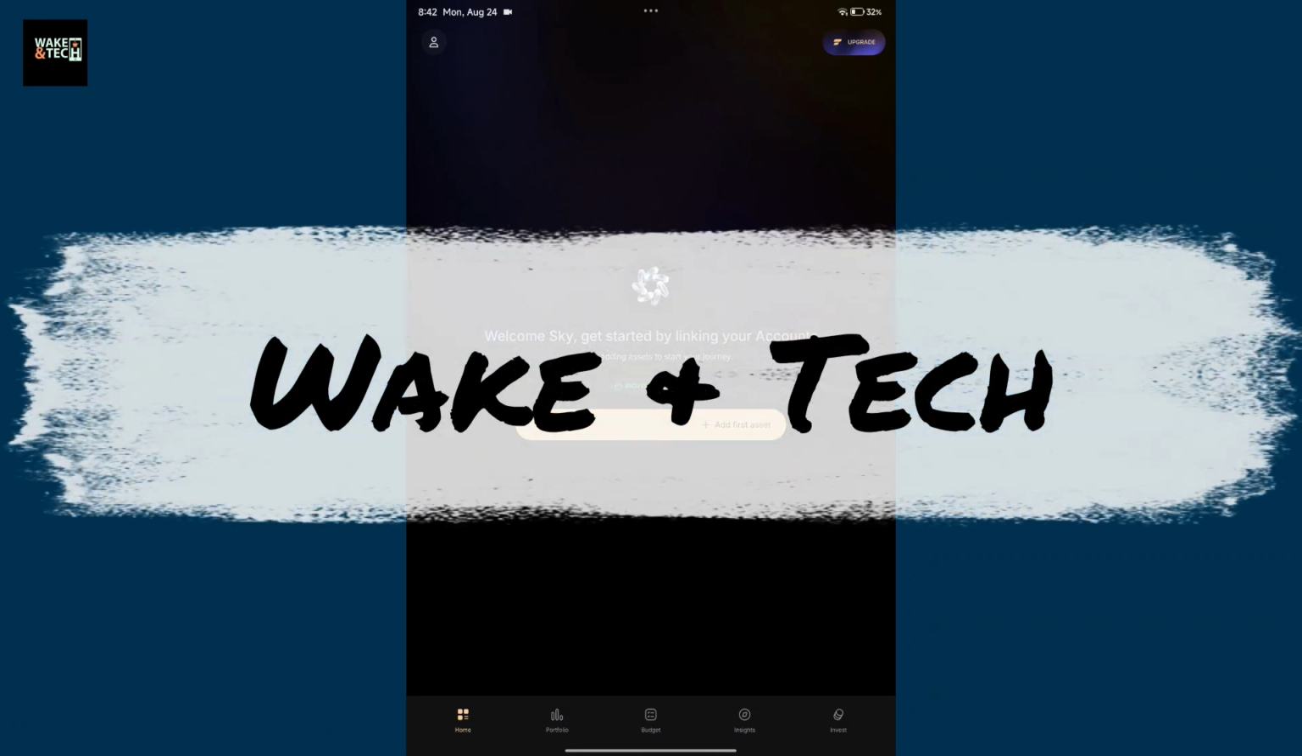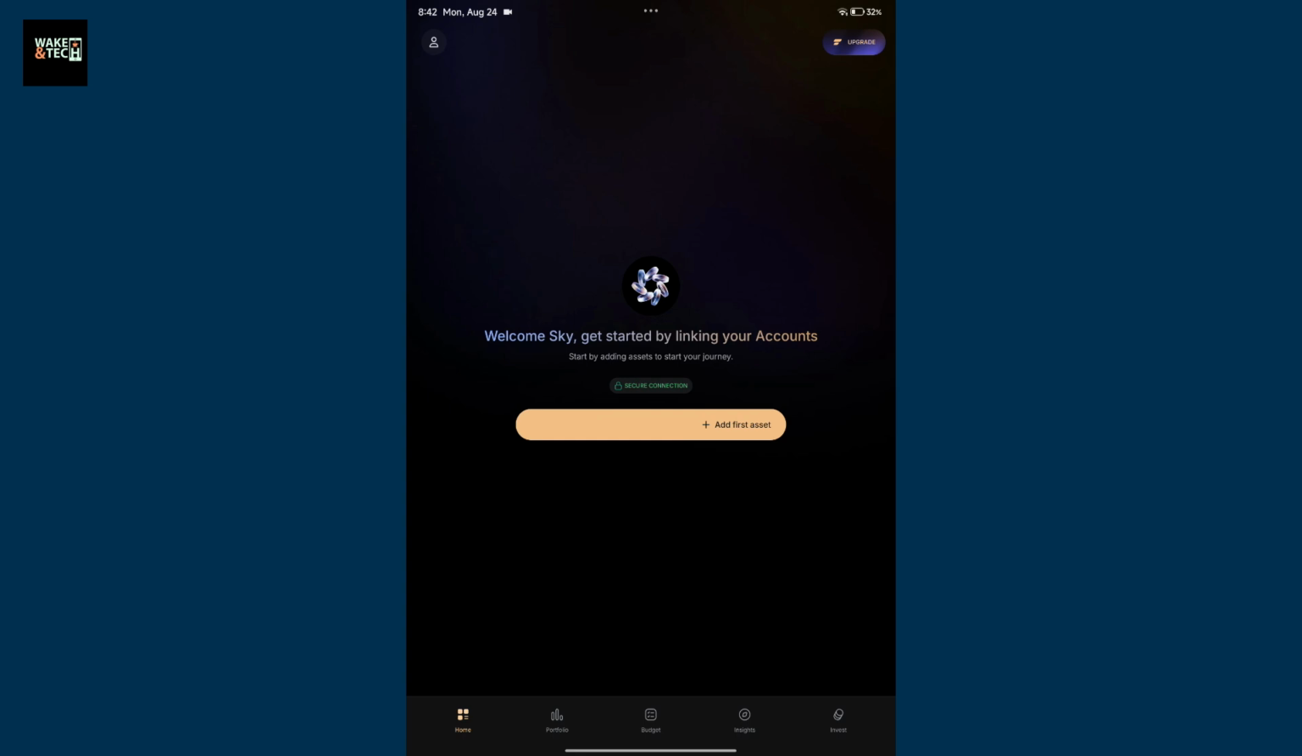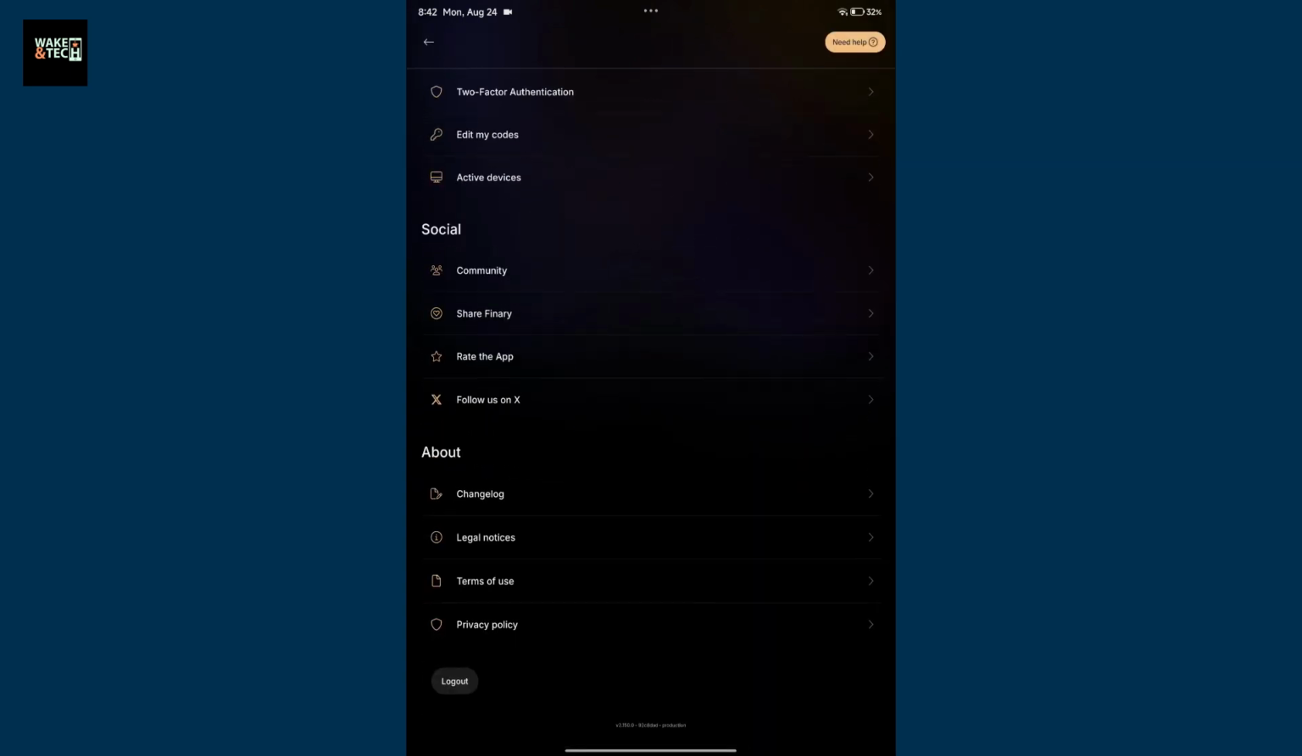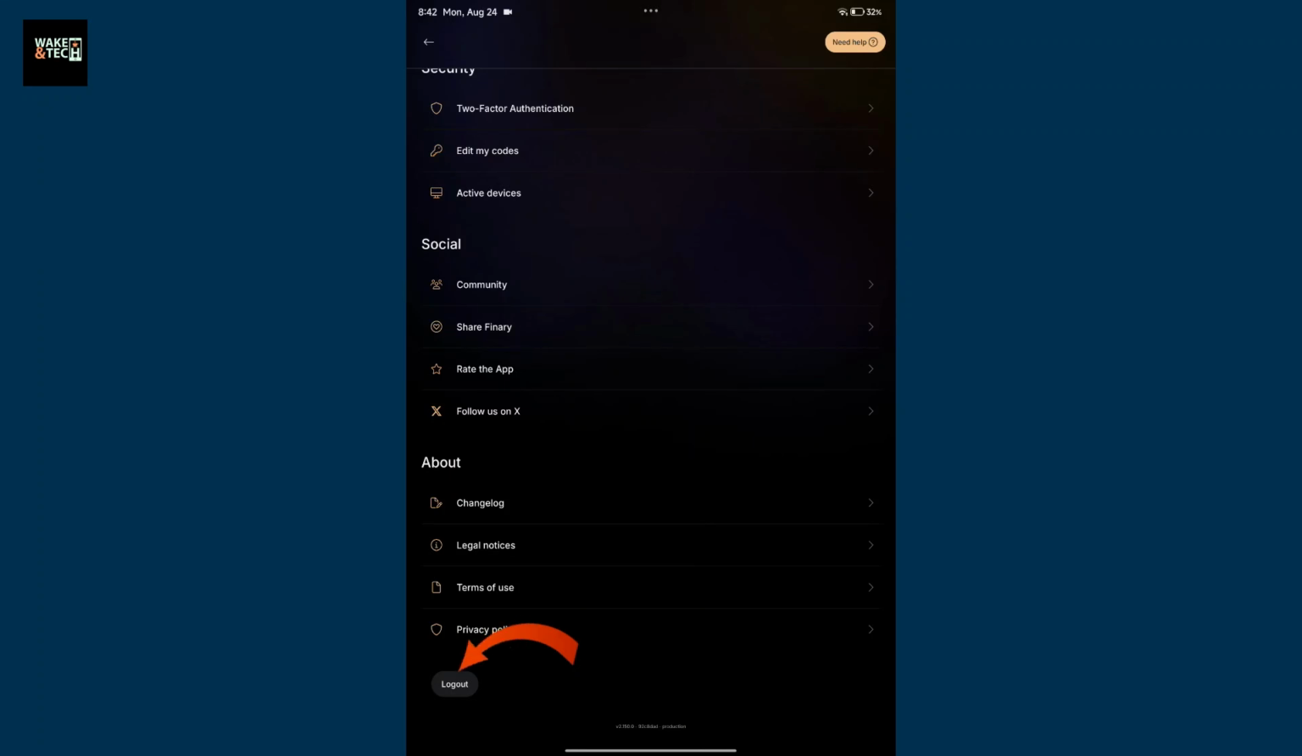If you're using Finary and want to log out of your account, firstly go ahead and open up the Finary app on your device. And once you're inside the main homepage after logging in, go ahead and tap on your profile icon at the top left corner. Now from the expanded menu, scroll all the way down and look for the Logout button.